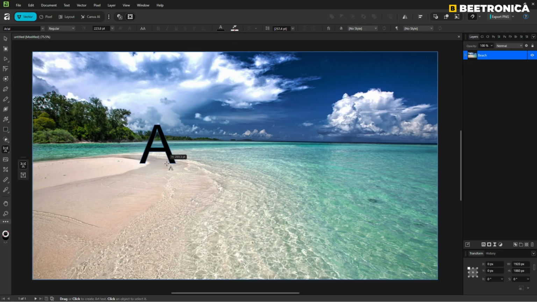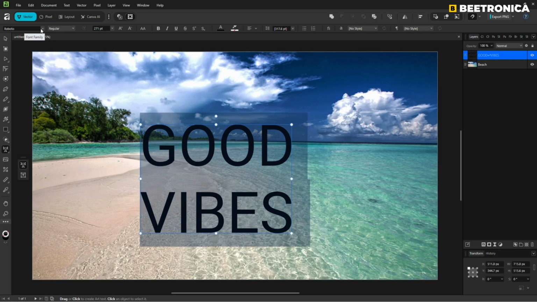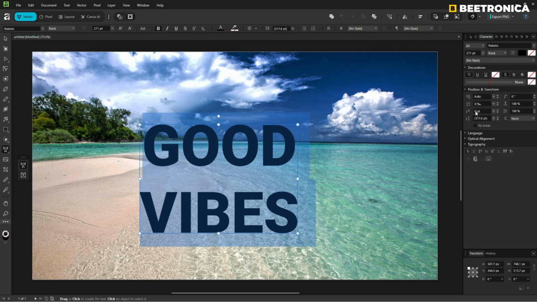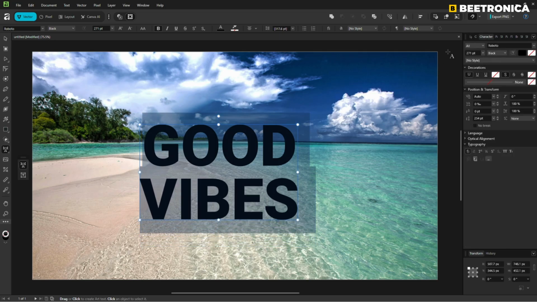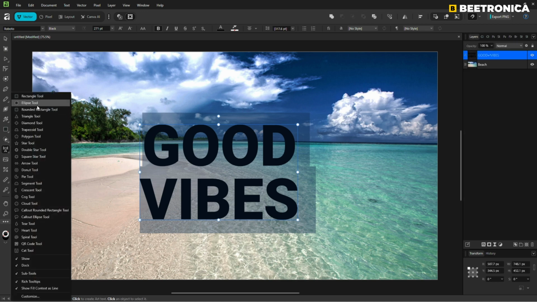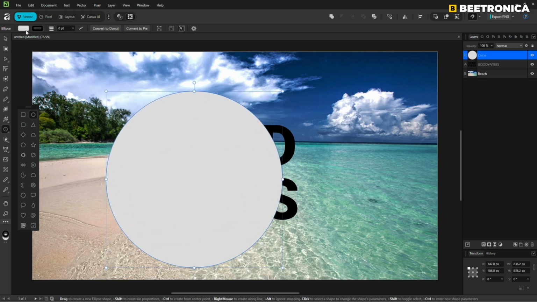I'll click, drag and type Good Vibes. Change the font, align it to center, go to the character panel, and decrease the leading a little. Now I'll get the ellipse tool, draw a circle, and change the color.